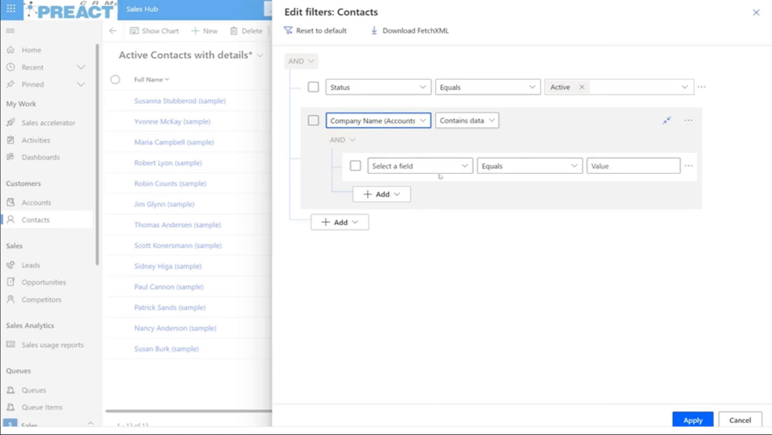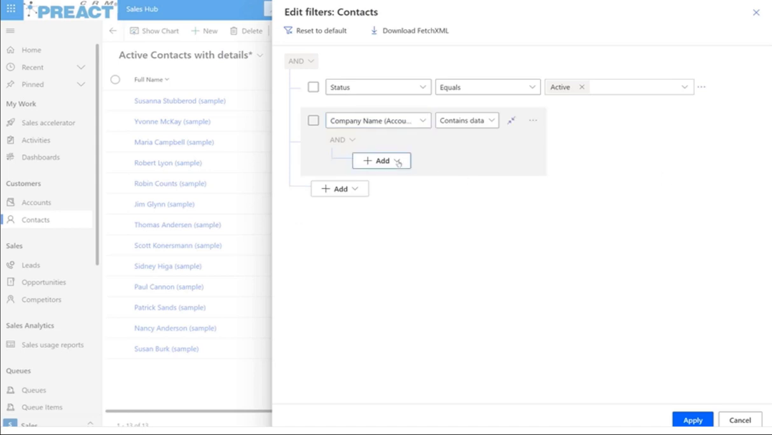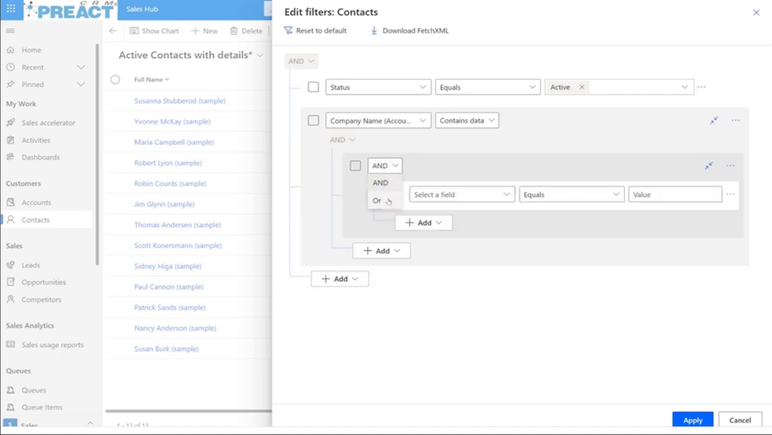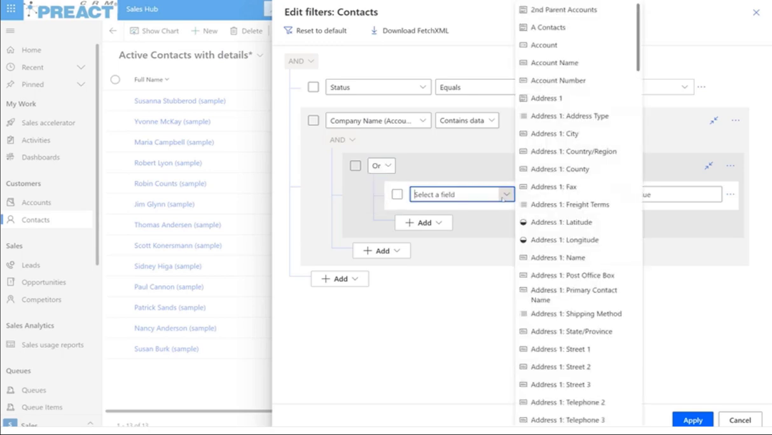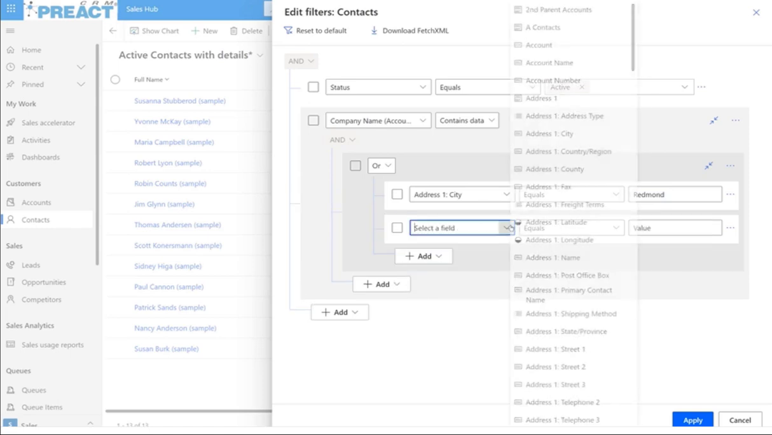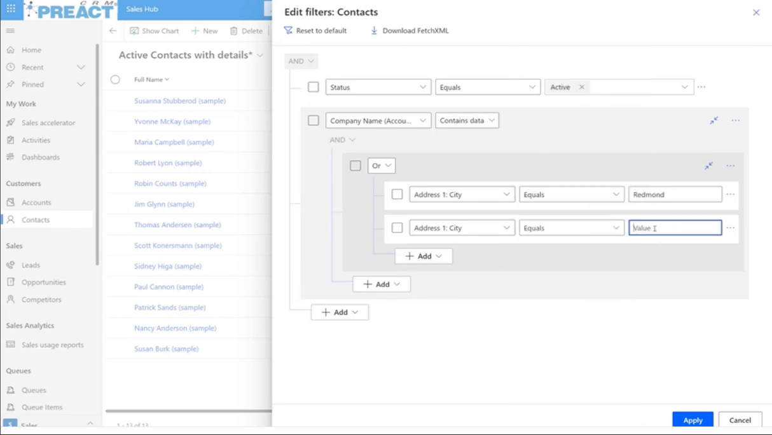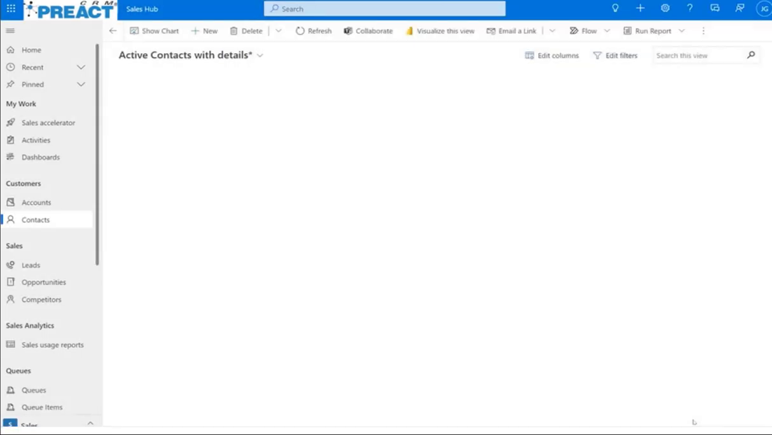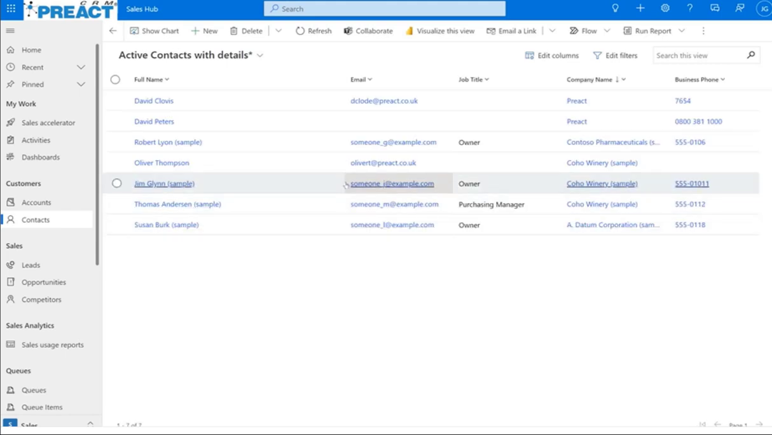Now, what I'm going to do is I'm not going to add these as a single row. I'm going to move these out, and I'm actually going to add in a group. So I'm going to group these items together as an OR statement. Just going to select add group. And I want to get a list of people in one city or another. So I'm just going to select OR, and just going to select city equals Redmond. And then add a row to say city equals Maidenhead, and apply. And you can now see the changes that have been made.